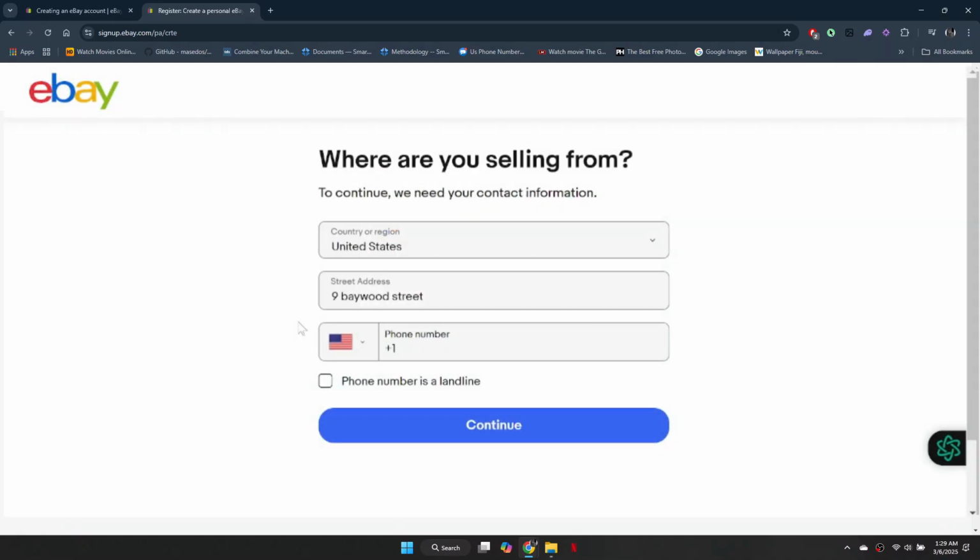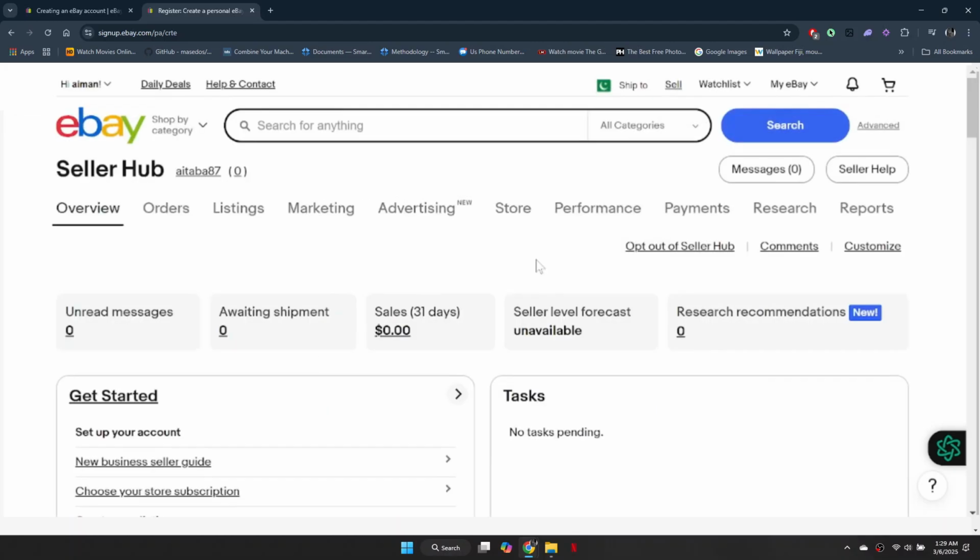After verification, input your shipping address. This can be your home address or a PO box. Once done, you will be directed to eBay's Seller Hub, where you can manage your selling activities. Here, you can access tutorials on listing items, understanding eBay's policies, and optimizing your account settings.